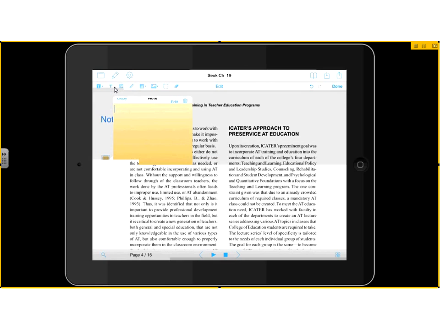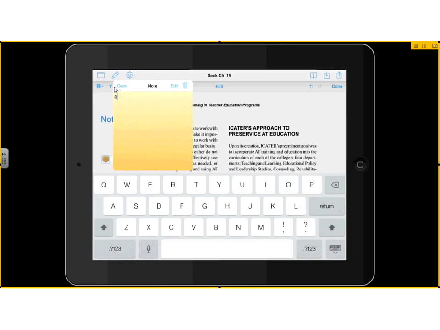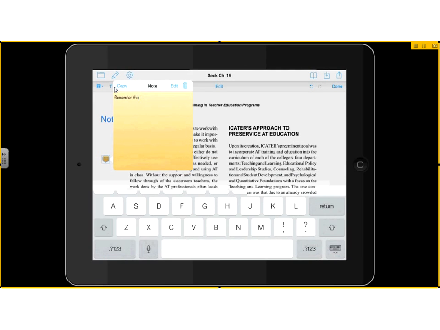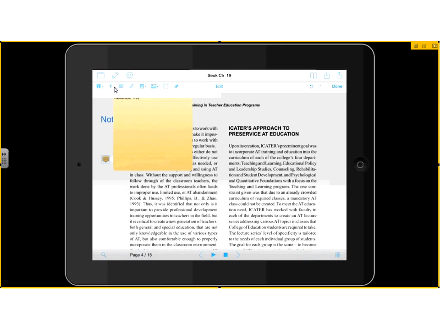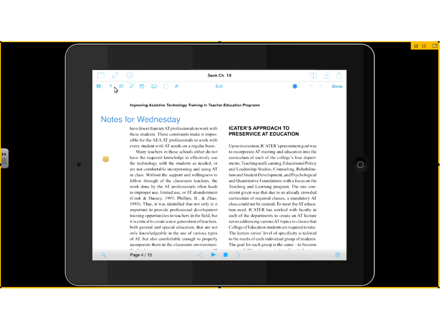The next thing over is note. If I tap note, anywhere I tap, I can add this note. You can see now there's a note listed on that.